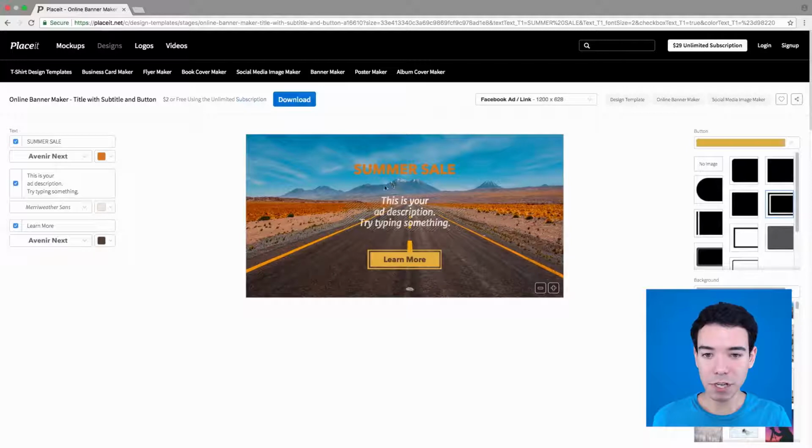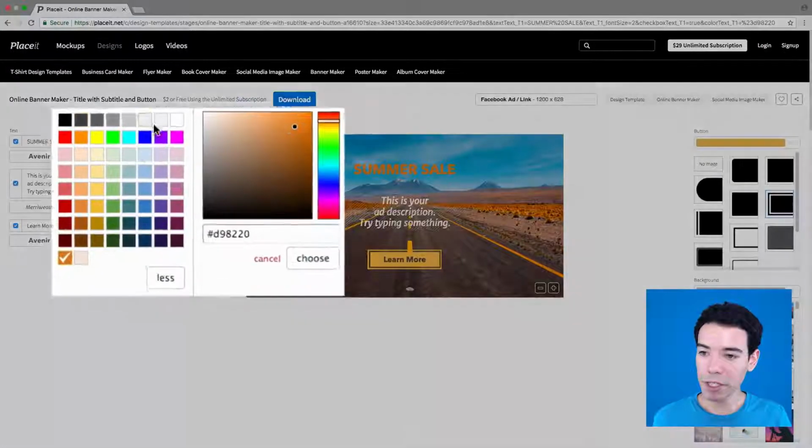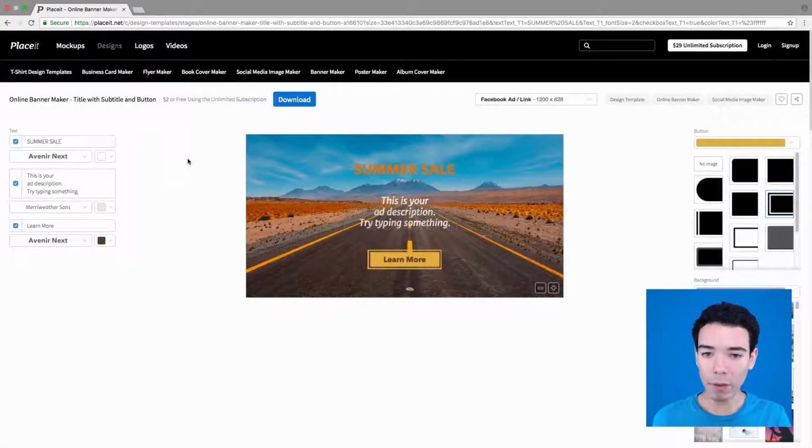So you can see the color is going to change here, and we get the real-time preview, so we don't need to guess what our design is actually going to look like. I'm going to go ahead and change it back to, actually I'm going to change it to white. It was a nice pink, but I'll change it to that instead.